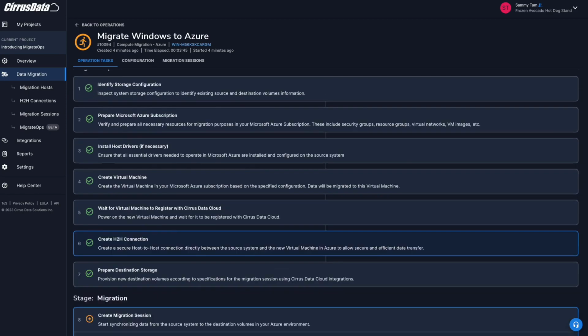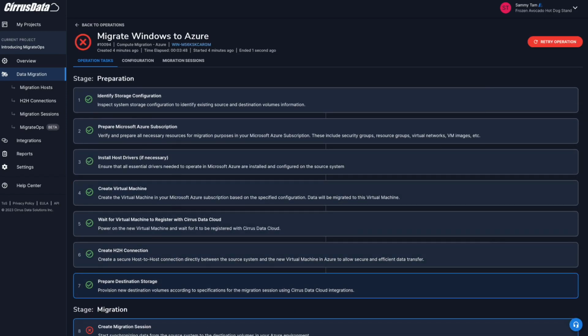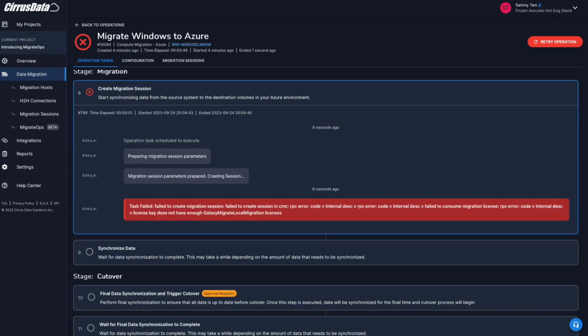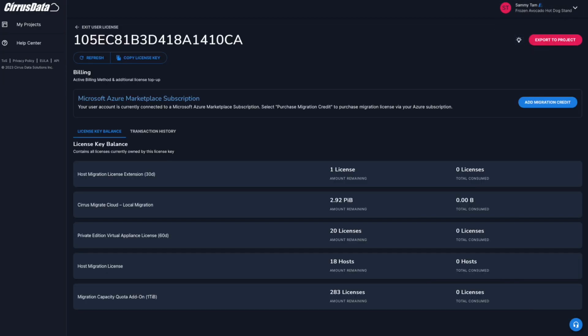A lot is happening right now for both, and this Linux one failed. Let's take a look at why it failed. It failed to consume migration license because I do not have enough license. I think I need to contact my sales team now. Actually, I can add additional migration credit because my account is subscribed through the Azure Marketplace. So we can simply export to the project.